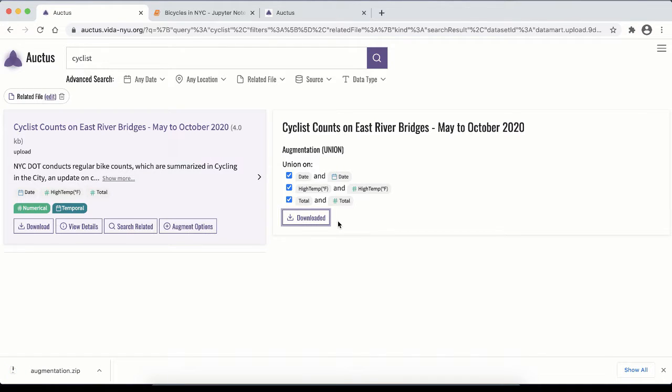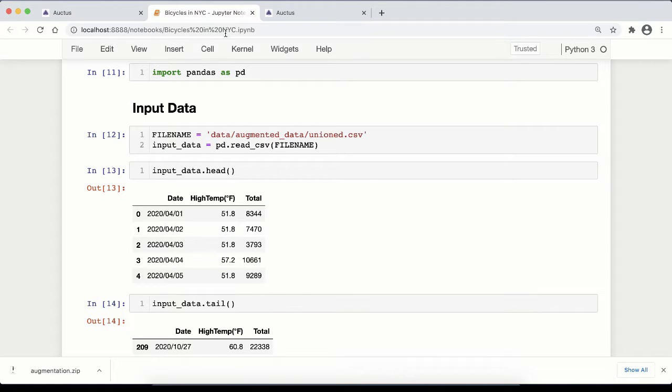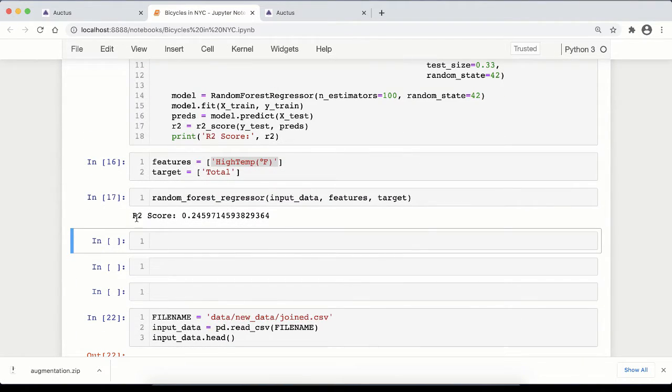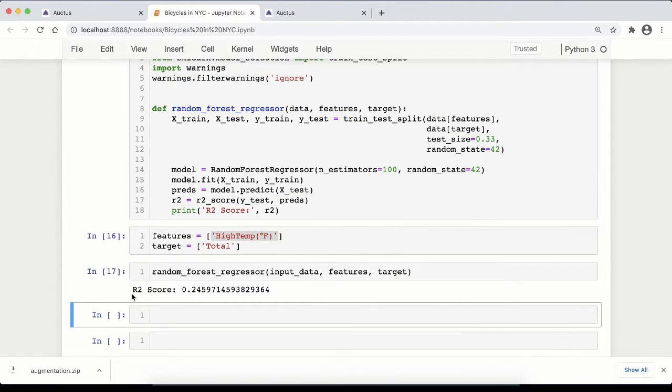She then creates a simple regression model to see if daily temperatures are good enough to predict the number of bicycles crossing the bridges. As we can see, she obtains an R-squared score that is close to 0.25. This model is probably underfitting the data for lack of features, as it relies only on temperature to make predictions.